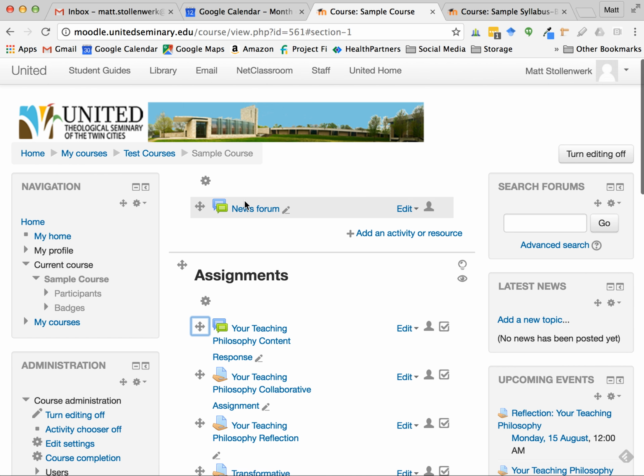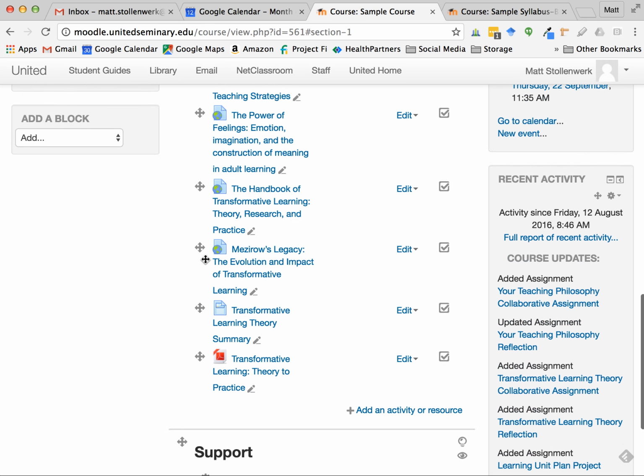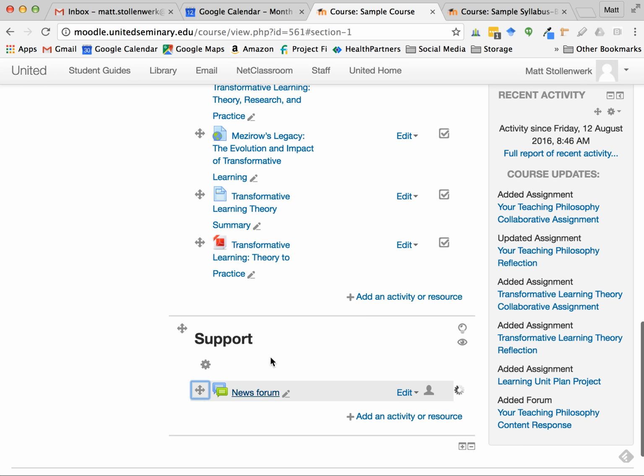And I can do the same with a news forum. You know, I don't really need it up here. I'd like to put it in my support section. So I'm going to grab it, drag it all the way down to support, and it's in my support section. Okay, got everything the way I want it. I can create all the rest of my forums now. And that's what I want you to do right now. Go ahead and create your forums.